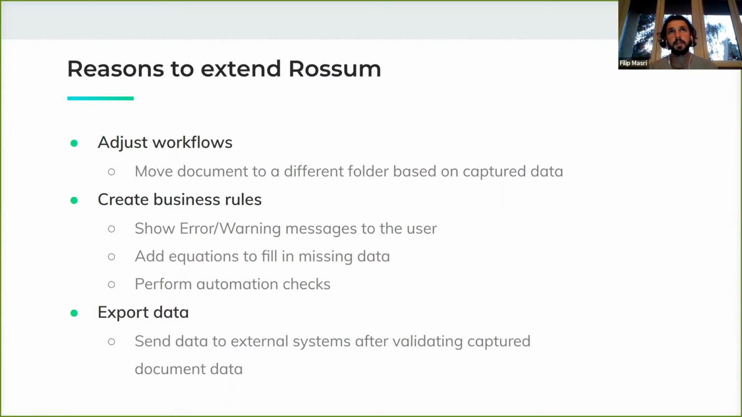So that means that you don't want the user to touch the document at all, because we've captured most of the values. But in order to make the automation with a low error rate, you might want to do some checks, data checks on the document. I'd call them data integrity checks.